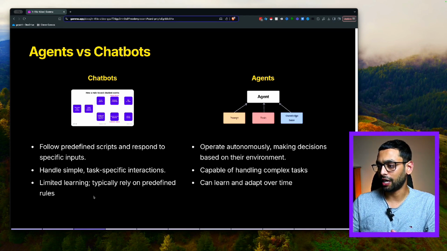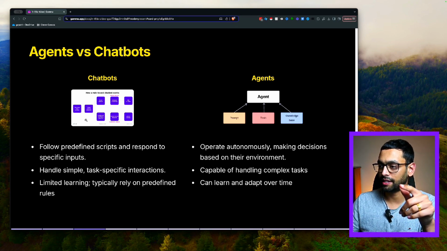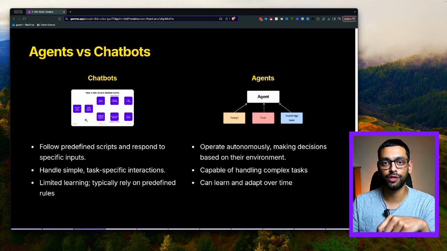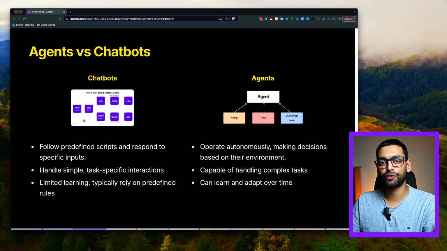If you look at chatbots, they usually follow predefined scripts and respond to specific inputs. If you've ever built a chatbot before, you'd probably see a diagram like this, where you've got a starting point, and once you get to a decision point, you've got different branches and trees that it follows. If a user says this, then do that. Otherwise, go down this other pathway and take this specific action. They're really useful for handling very simple and task-specific interactions.